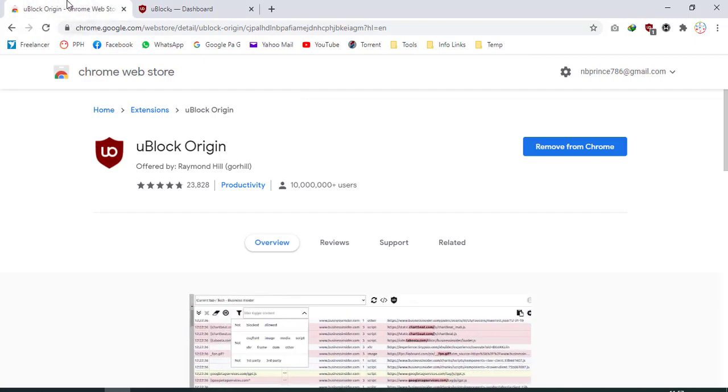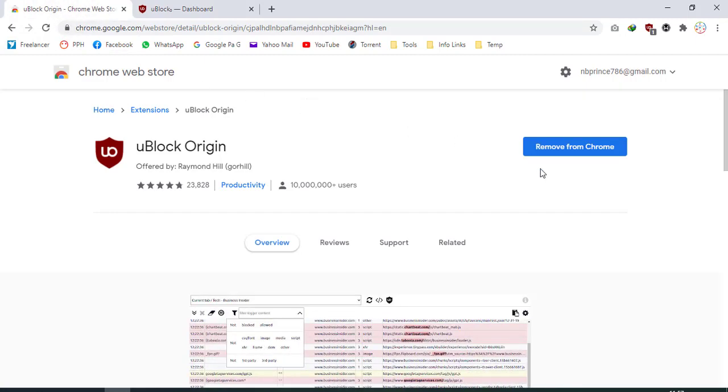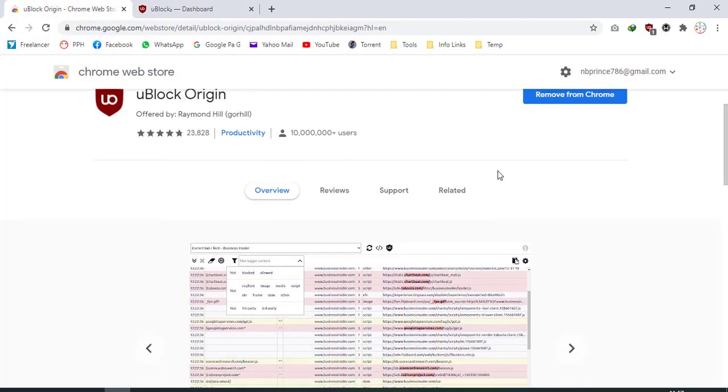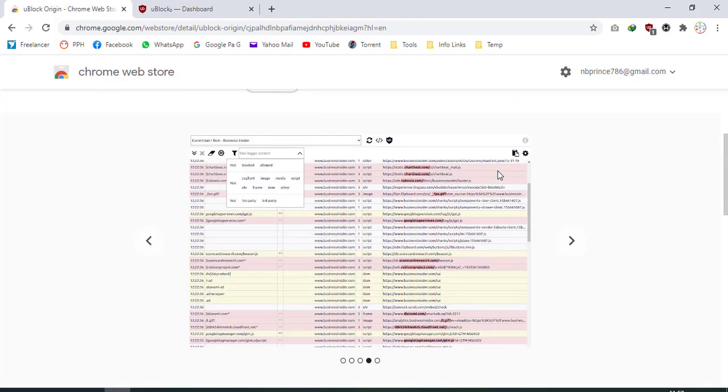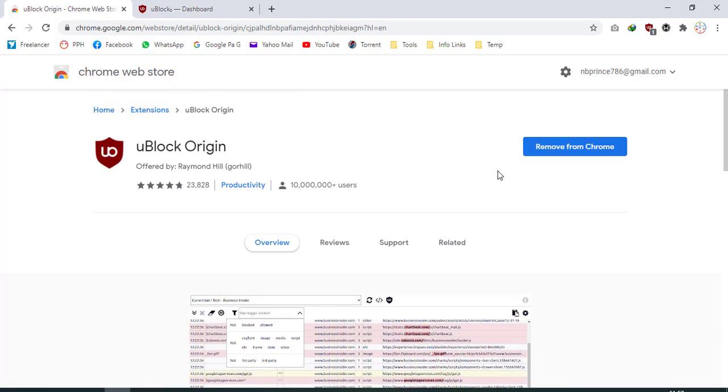These are the few ways which you can follow to speed up your Chrome and get fast search results on your Google Chrome.